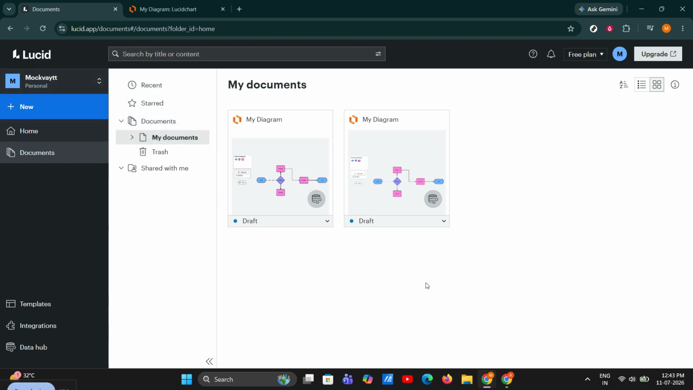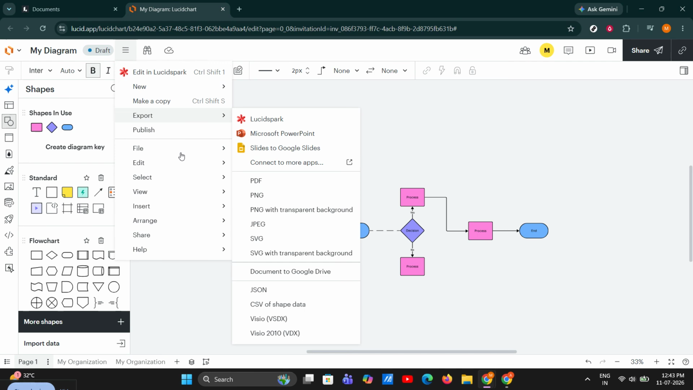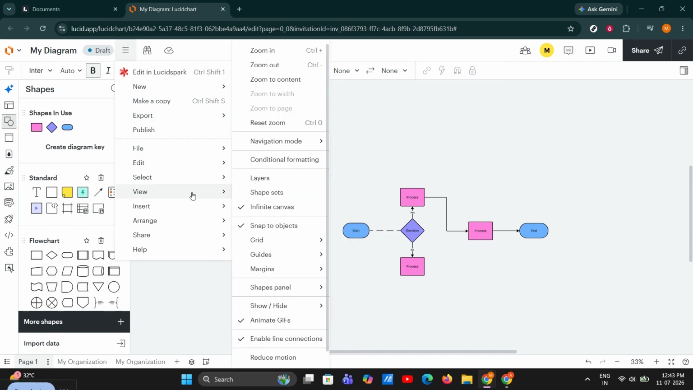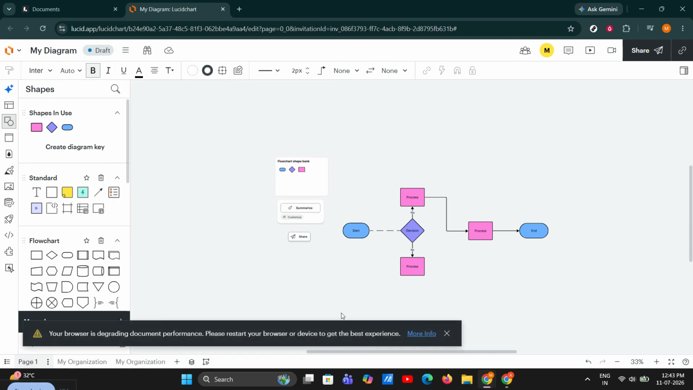If the document still won't open, the next step is to fix browser rendering issues. Lucidchart uses browser rendering features that can sometimes cause loading problems, especially on certain systems. Open any Lucidchart document, then go to View, then Rendering, and look for WebGL. Try turning WebGL off and then reload the document. This can solve a lot of blank screen, freezing, or recovery-related problems.